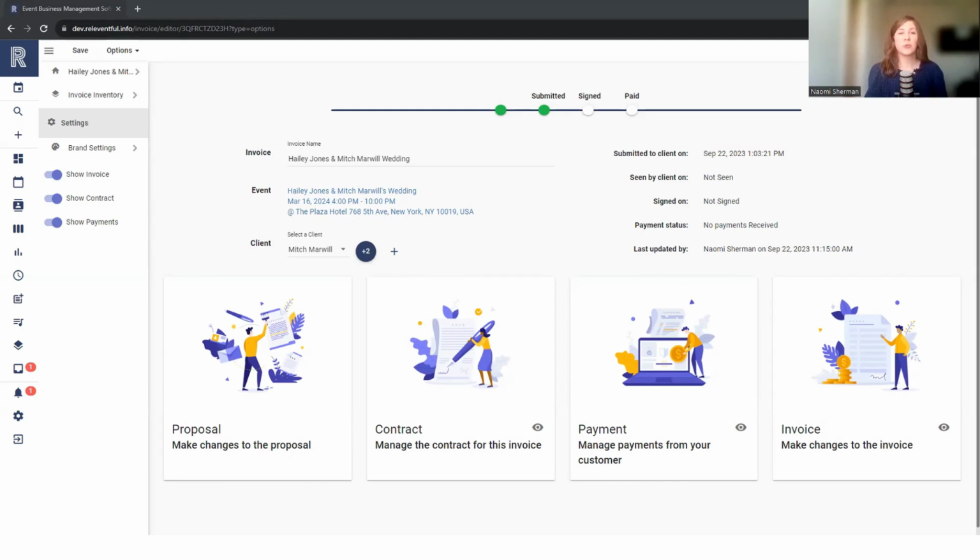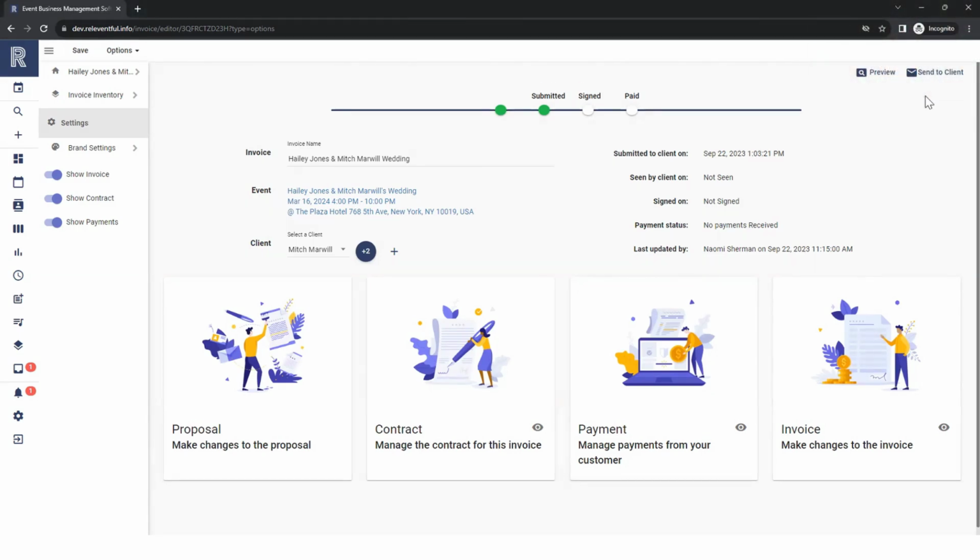After you have configured your proposal and invoice settings appropriately, you are ready to proceed and send the necessary booking steps to your client. There are two ways that this can be done. The first option is you can send these items to your client manually. This can be done via the Quick Close invoice screen for a given event.